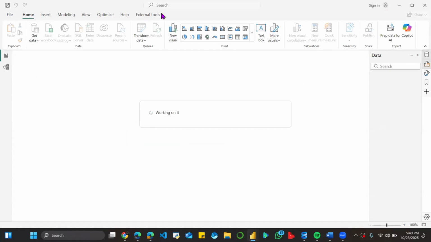So at the top here is what we call tab, and underneath is what we call ribbon. So each tab has its own ribbon. Under insert, there is a ribbon. Under modeling, there are ribbons under modeling, view, optimize, external tools, and all. So those are the information that you are going to see underneath.